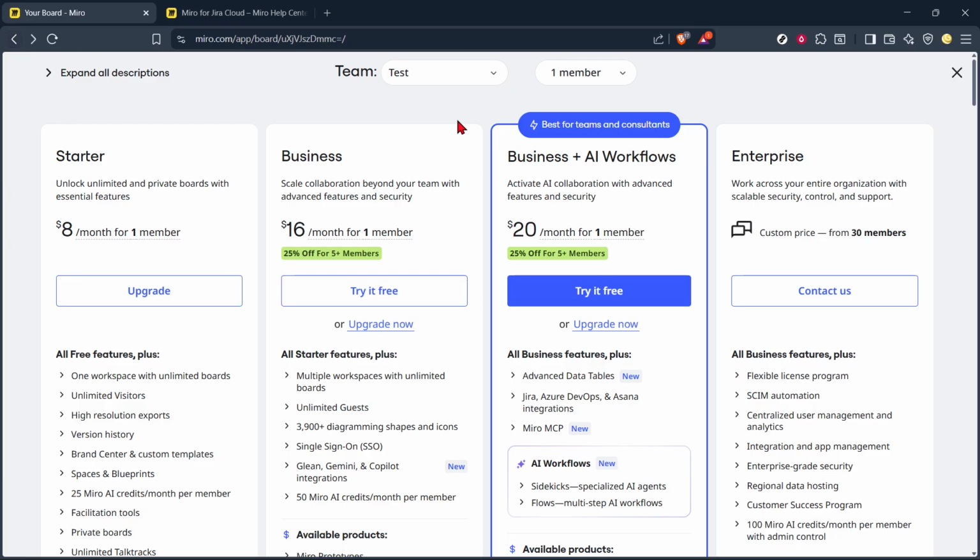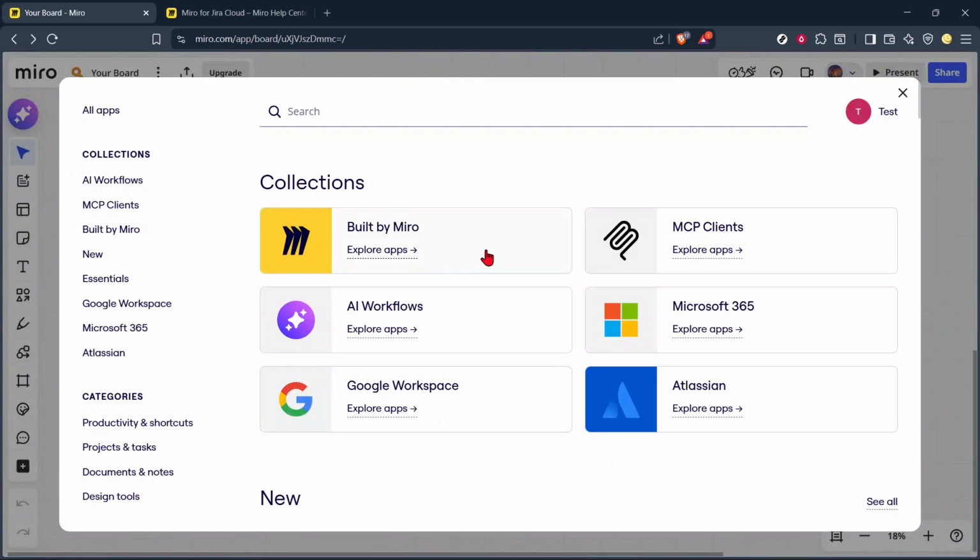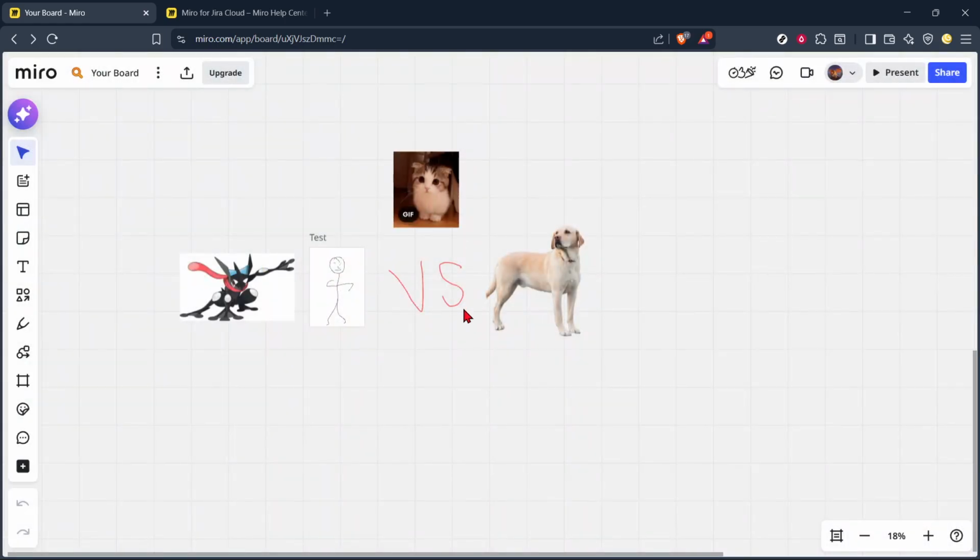That's the process. Open Miro, enter a board, navigate to Tools, Media and Integrations, explore the marketplace, pick the Jira app that fits your setup, and if prompted, upgrade to a paid plan to enable it.